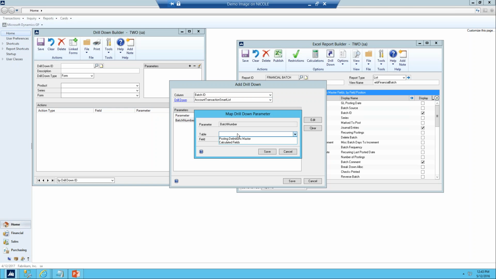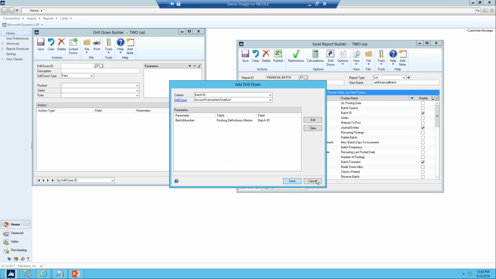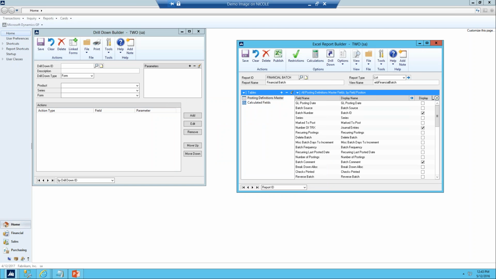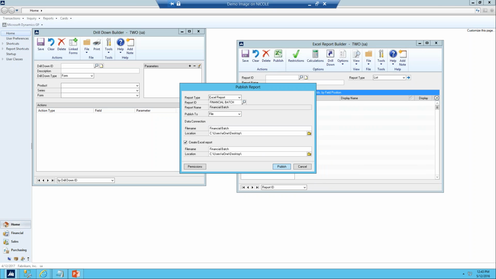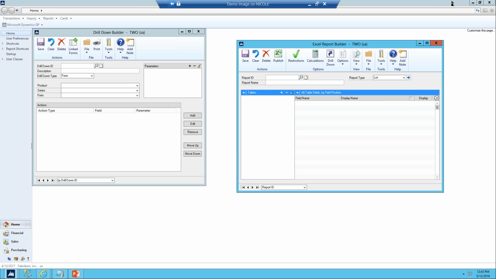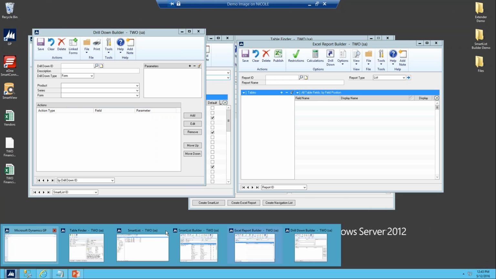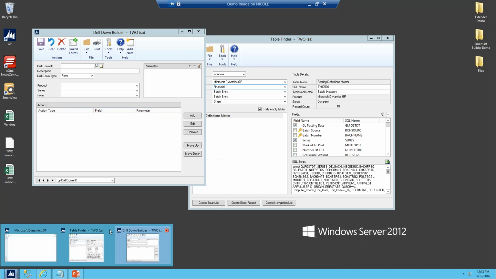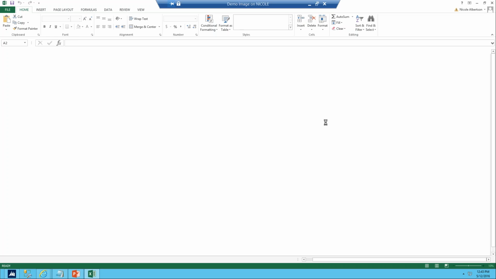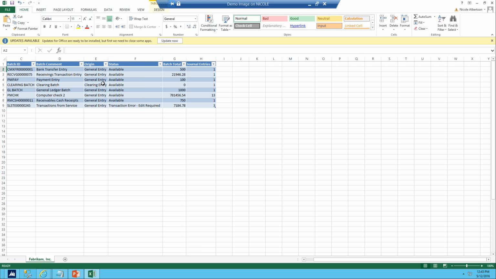So now it says you have to tell me where your batch number is. So we call that batch ID in our list. So I'm going to pass that through. I save this. I have to republish it so that change gets into my Excel report. And now let me close SmartList and all these different windows so you can just see it happen. And so now I'm in my list again.